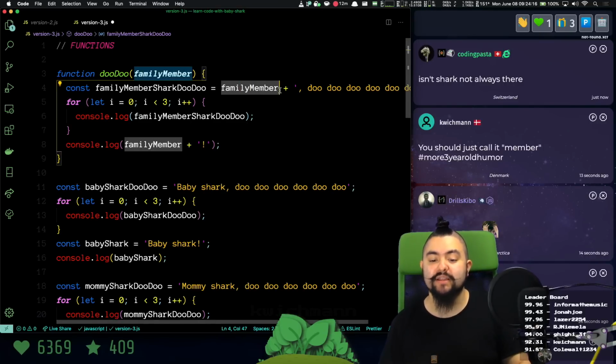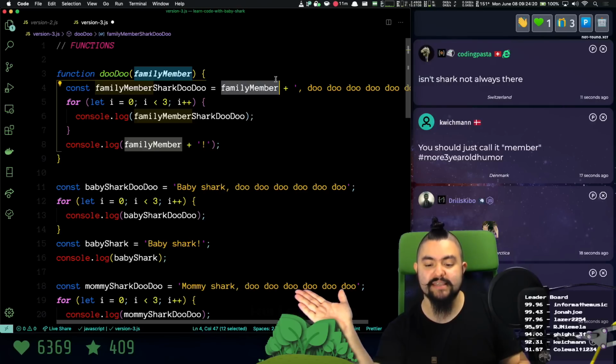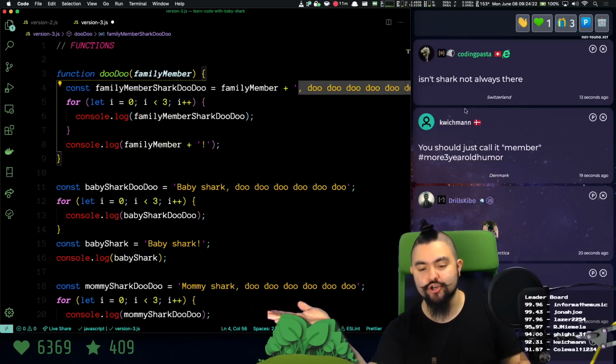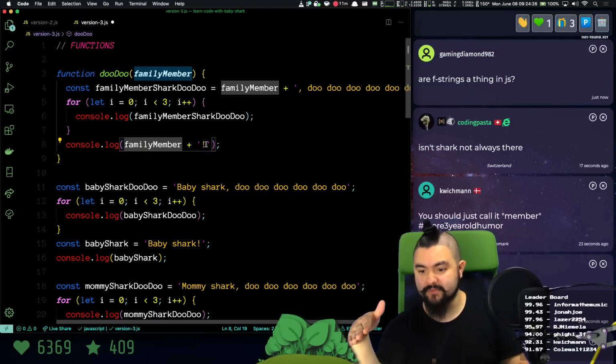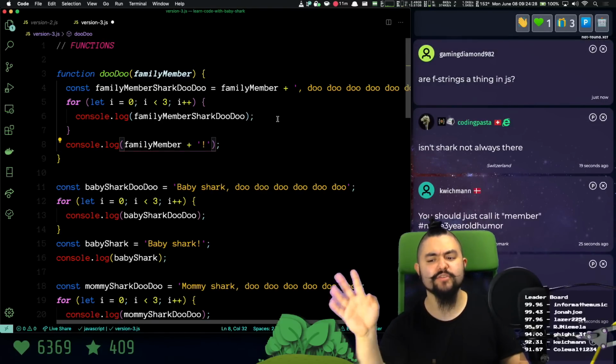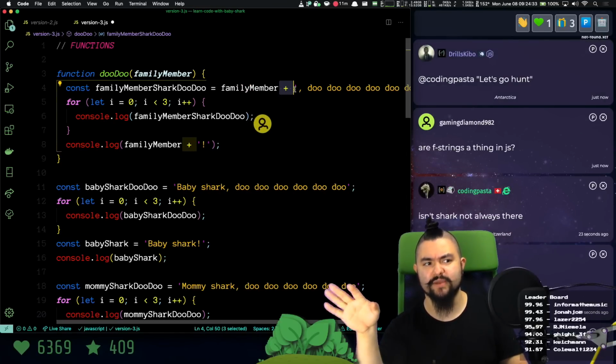So this plus sign right here is known as concatenation. We're going to take whatever that family member name is, and then add it on to the words do. And then at the end, we're going to say family member with an exclamation mark on it, right? Yeah, you can absolutely do format strings. There are better ways to do it, but I think concatenation is the easiest way to show beginners.